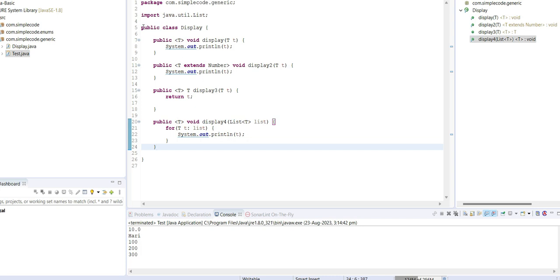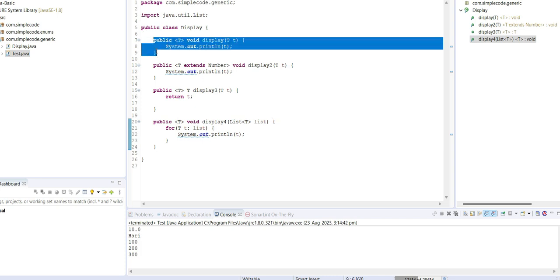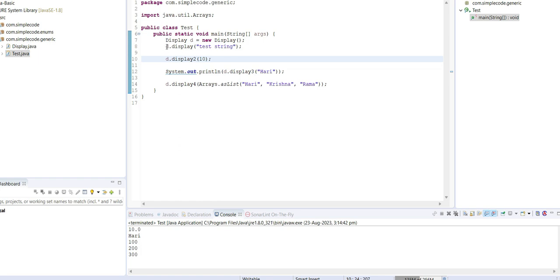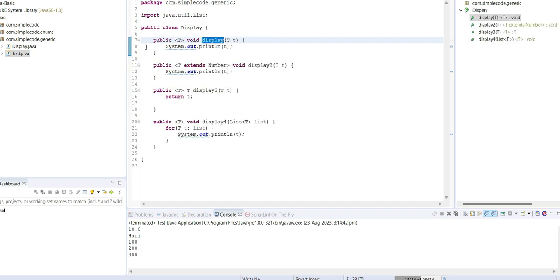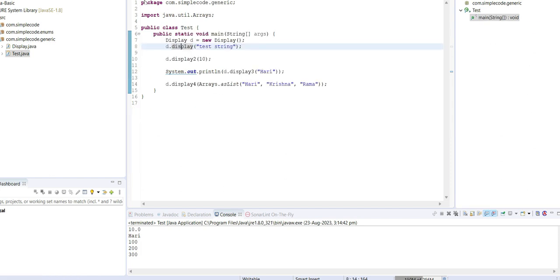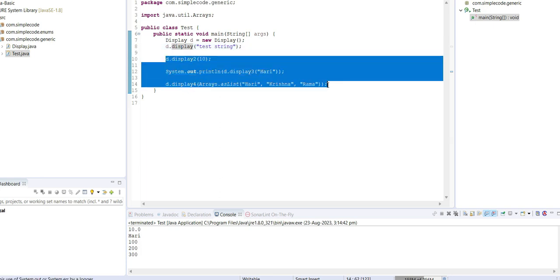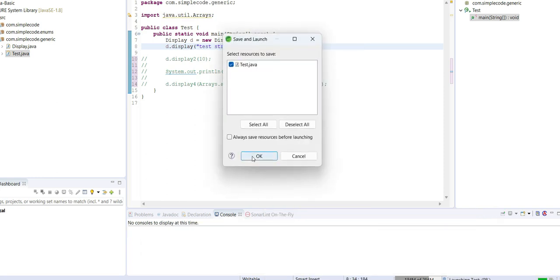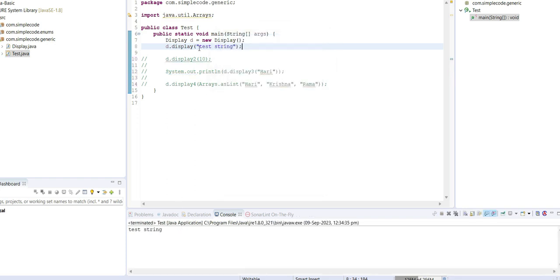So here you can see I have created a method which I already explained. If I go to my test, here I created the display object and am calling the display method, which is the first one, any type. I'm passing a string and printing it, and it will print. Let me comment this out. If I run this, run as Java application, it will run the test. Suppose you want to pass a number, any number, 10, and if I run it, it will print 10.